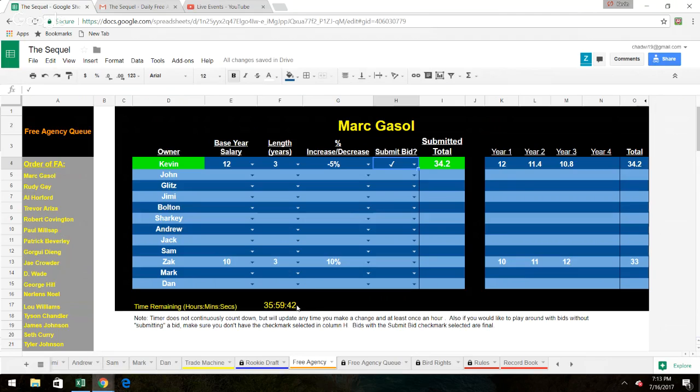Just don't hurry it, but it runs pretty smoothly. And just don't let this timer get down to exactly 1 second before trying to submit a bid, because once the timer hits 0, it completes the process of the completed auction, and I'll explain that here in a second.